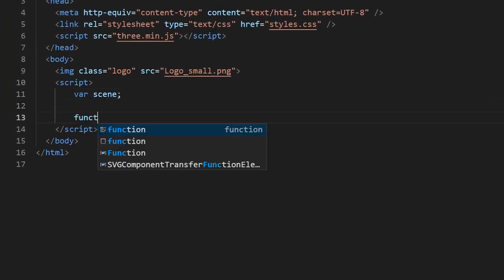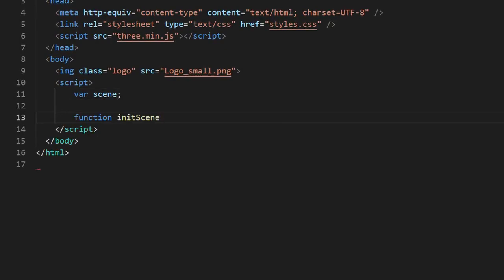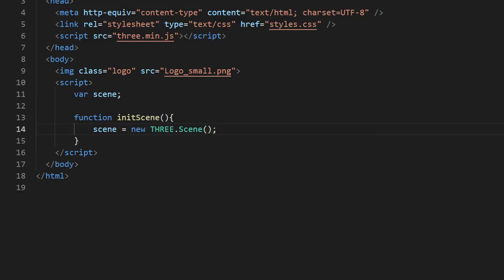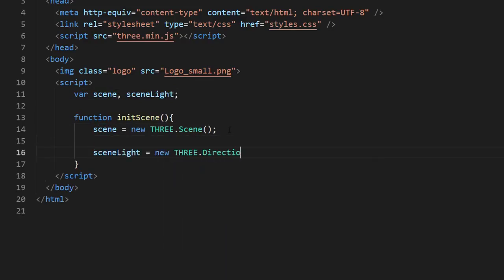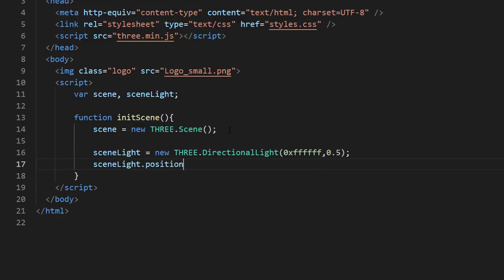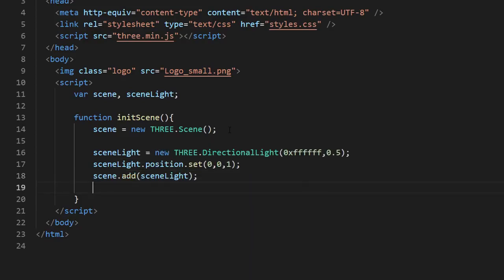The first thing you need is to create a scene. This is like a container for your 3D world. Next, let's set up the light. Without the light, you won't be able to see anything on the scene. Let's create an ambient light using a directional light object. I'm going to set the light color to white with 50% intensity. Then I'm going to set the light direction from front to back and add it to the scene. Now we have the light.